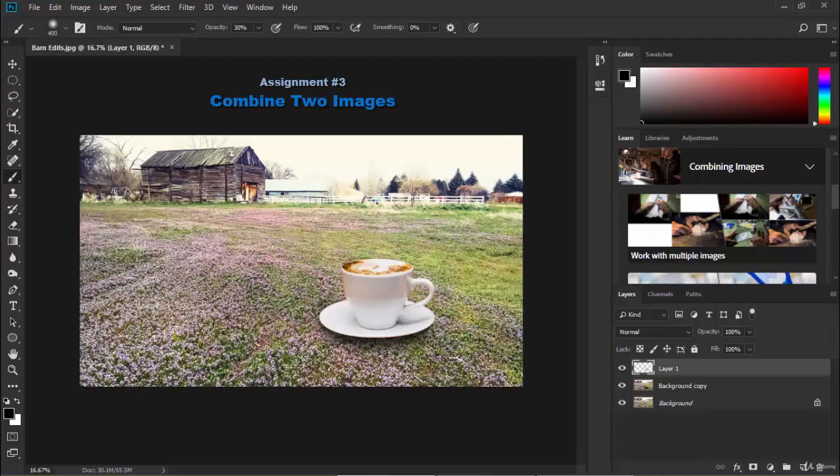Hi and welcome back. I'm really excited about this lecture because we finally get to take some of the things that we're learning and put them together in a just fun and funky project. So what we're going to do is take these two images, this background of this barn and this coffee mug, and we're going to put them together like this just for fun and so we can practice some skills in a real hands-on way. Okay?